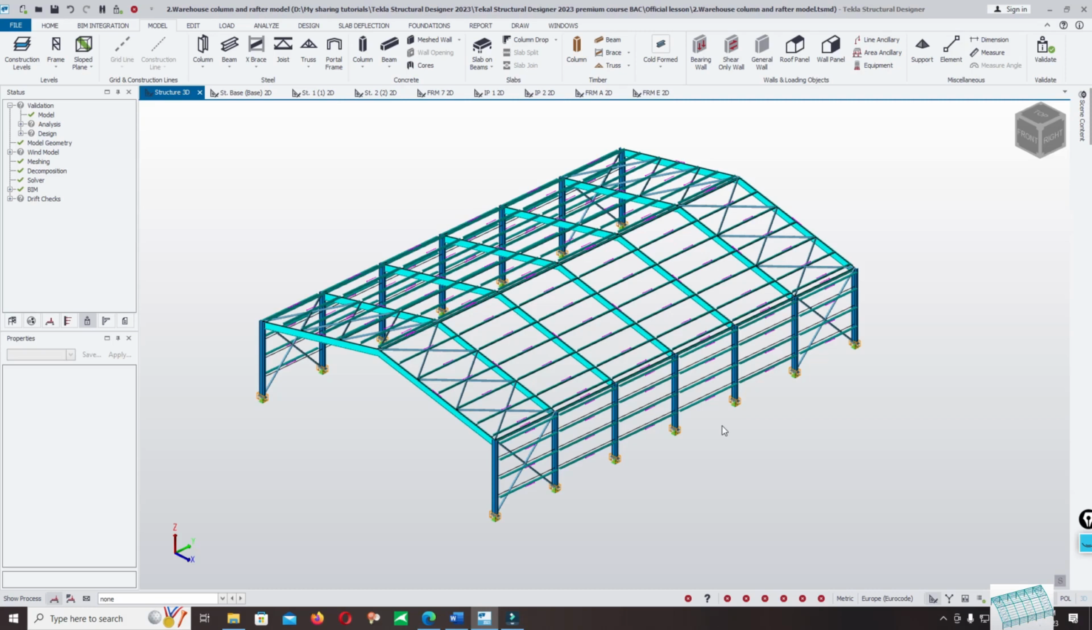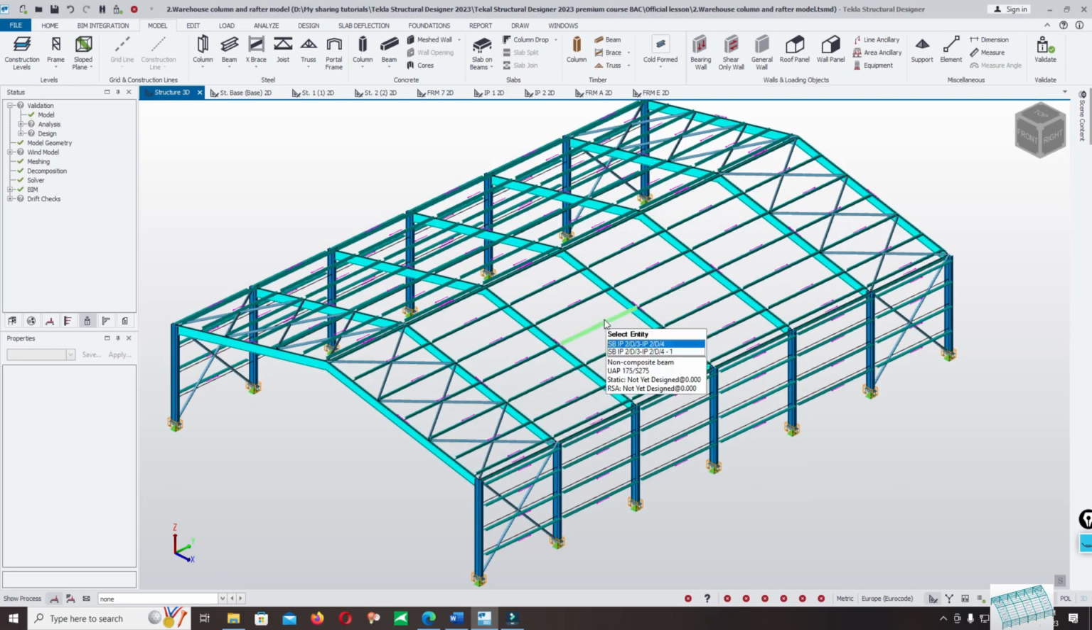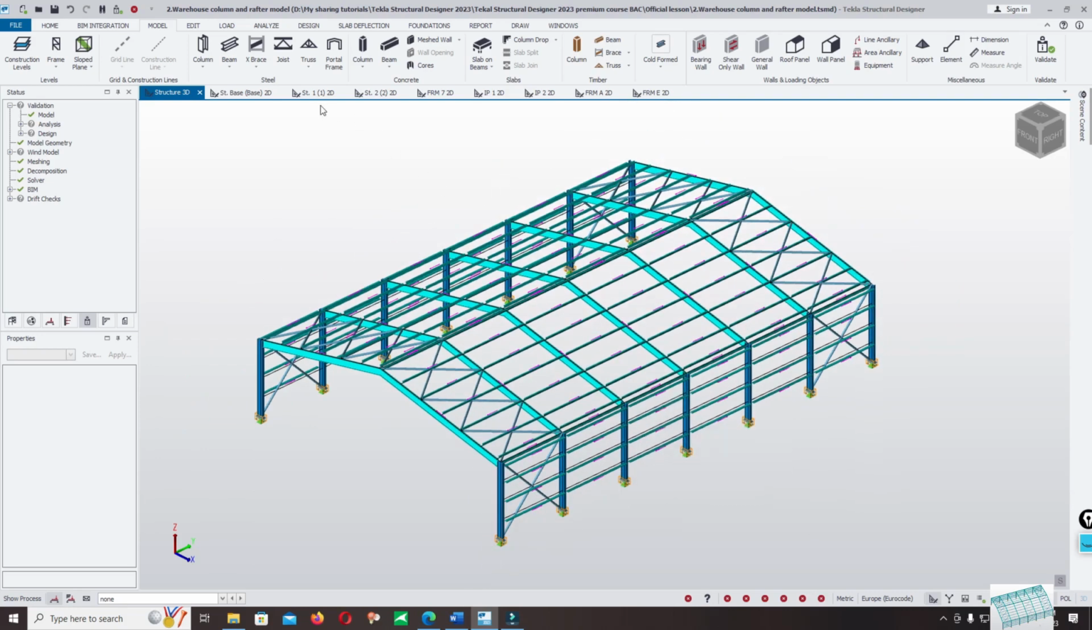In this section I will show you how to use a tension only member or steel rod for the bracing system in this building. Now let's click on the model. You can use a tension only member, but it's not available to design in non-linear analysis in Tekla Structural Designer. You can only design it in linear analysis. The software will convert it to a linear element.